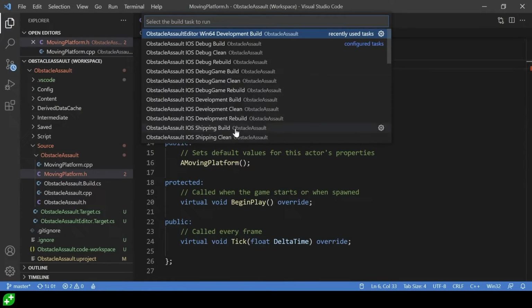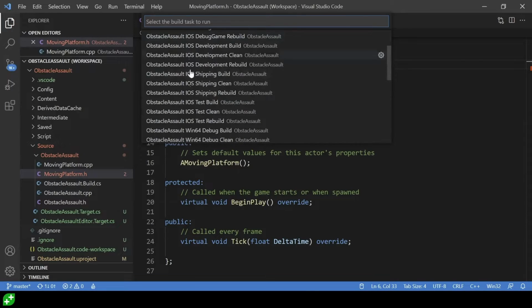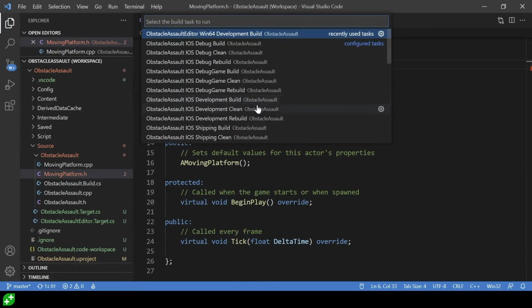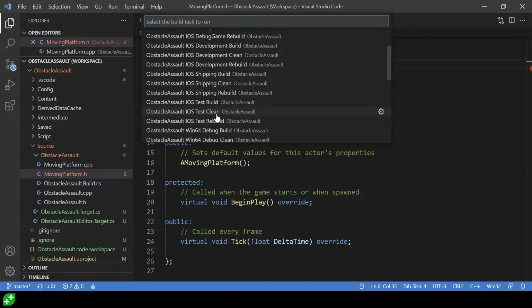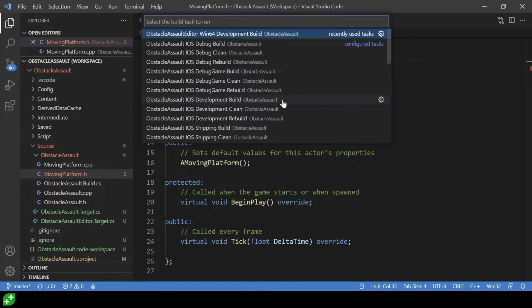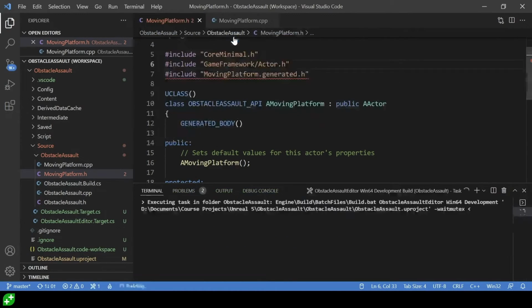The platforms may be different. You can see that there is an iOS platform here. There is a Win64 platform. There'll probably be a Mac platform if you're on a Mac. You're obviously going to go for the platform that you're on. I'm on Win64, Windows 64, so that's the one I'm going for. So go ahead and click that.